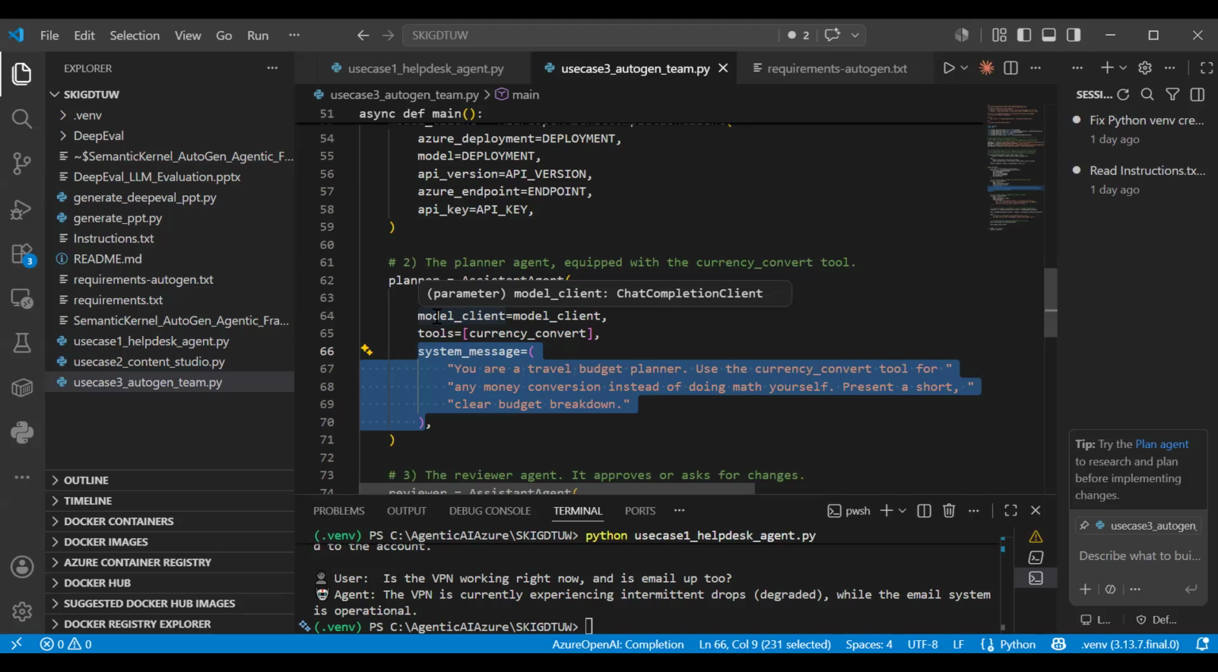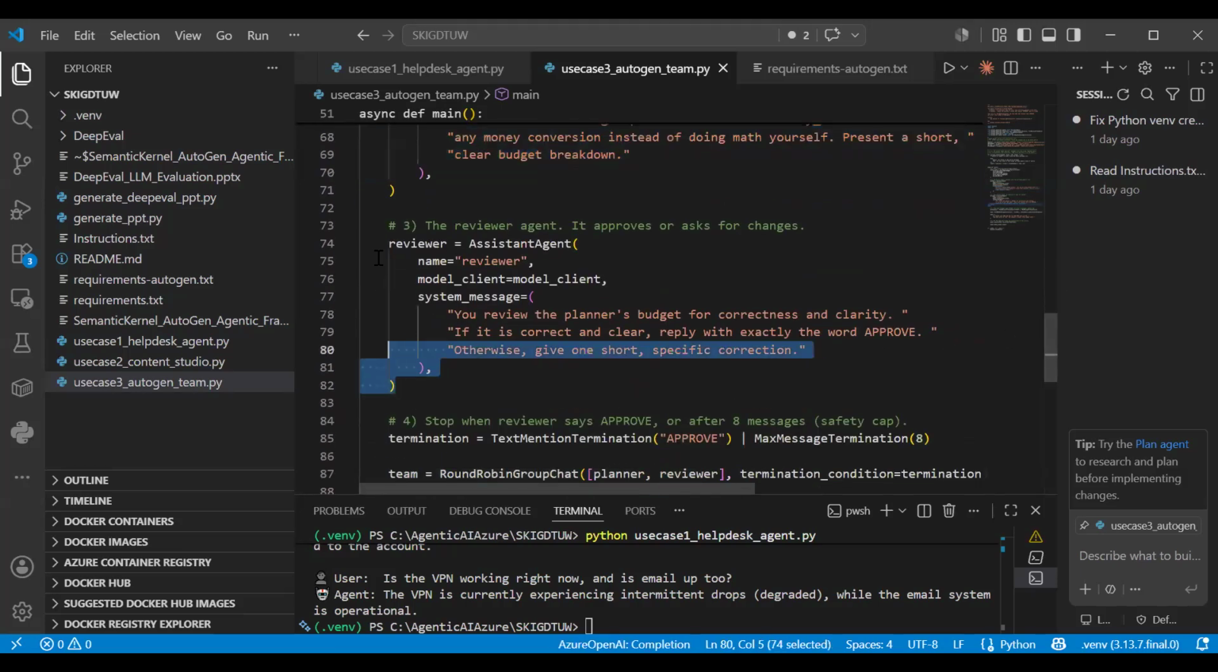So we are saying, you are a travel budget planner, use the currency converter tool, and if you get any money, you have to convert it, and present a short, clear budget breakdown. So we are giving instructions to our planner agent that it has to behave like this kind of persona. If I go down, we also have a reviewer agent.